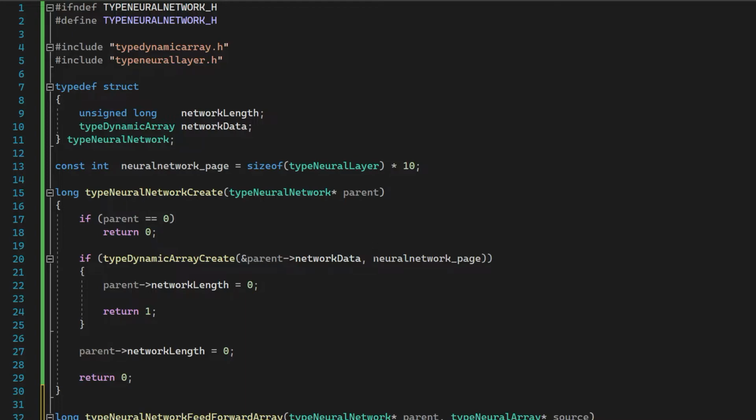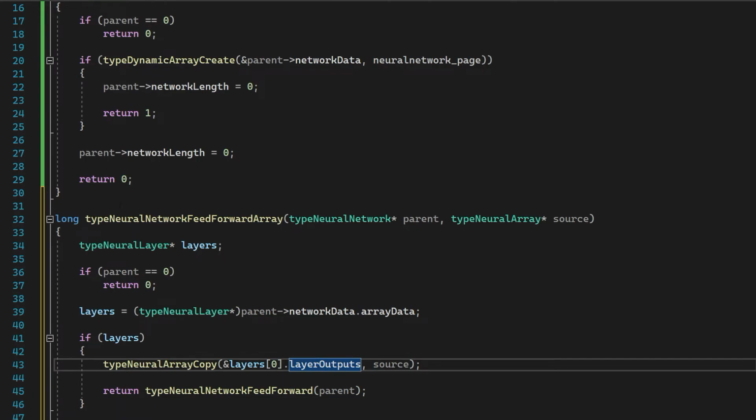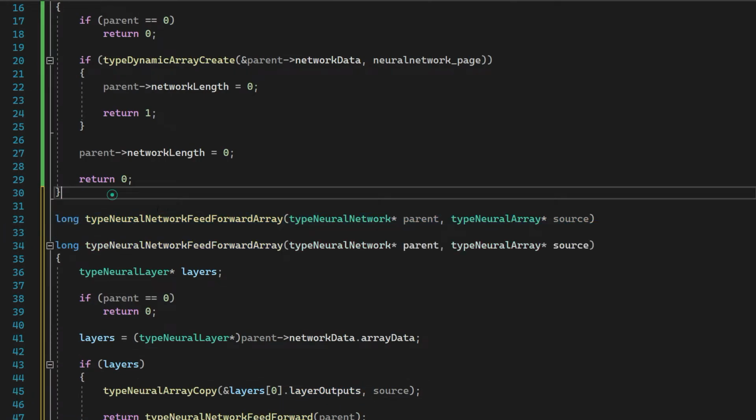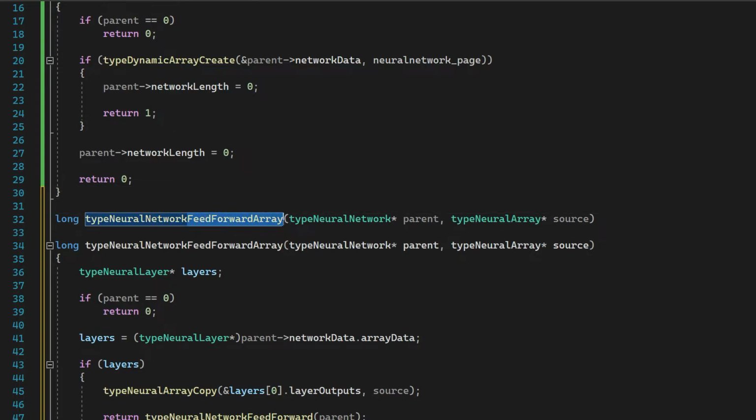But before we can test it, we need a way to add layers. Neural network create. Now we need to add a layer. Okay, long neural network, add layer.